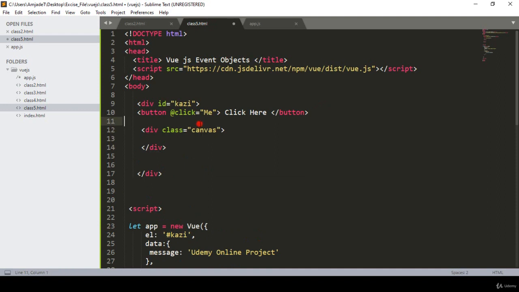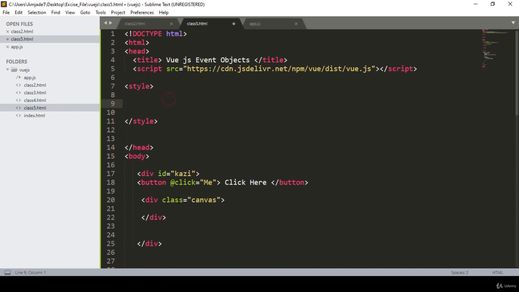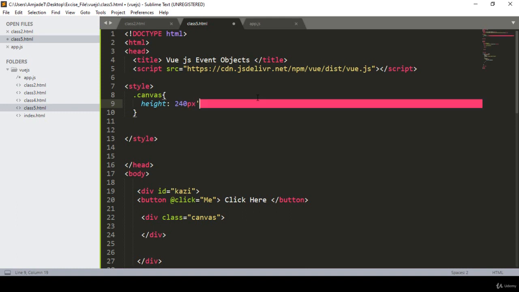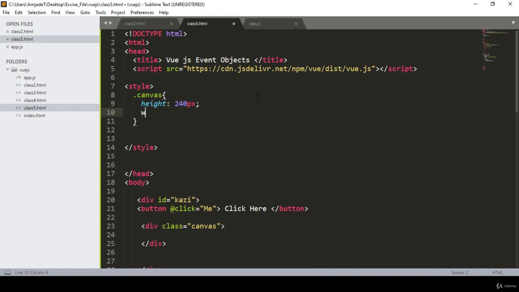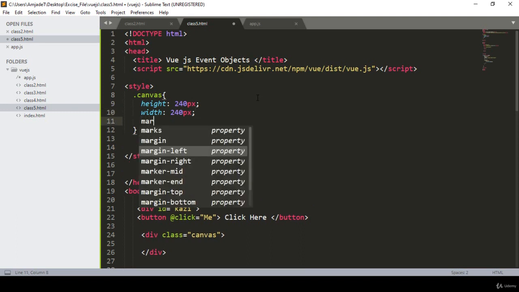So now I want to create a style sheet for this. Here I define all the style, and here I define that style. Now it should be very clear to you why I'm using it. I define all the style, and here I define the class canvas. So that is our class, and in this class I define the height as 240 pixels, and the width I also define as 240 pixels.